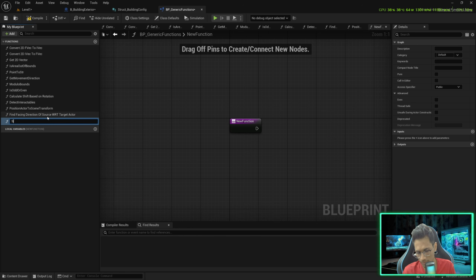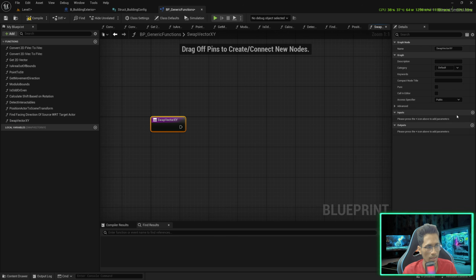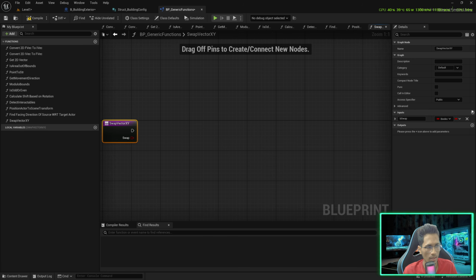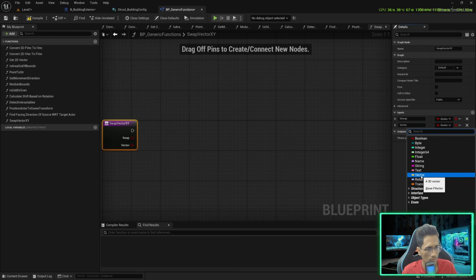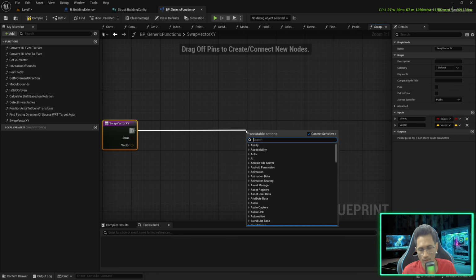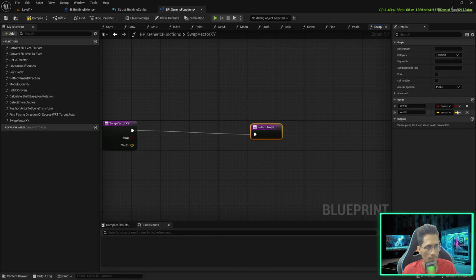So I'll create swap vector X, Y. And what I'll do, I'll add a pin and call this swap, p swap. And what was the vector that you were trying to swap? So vector, change it to vector type, then go for a return node, add another vector, call it result.